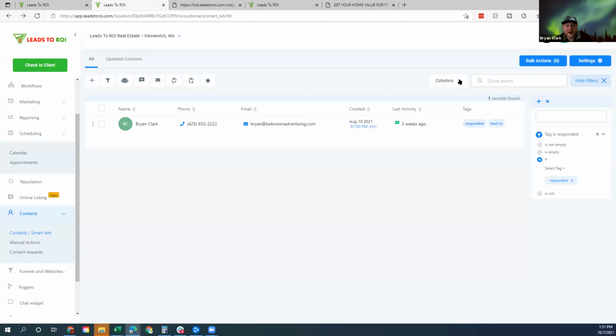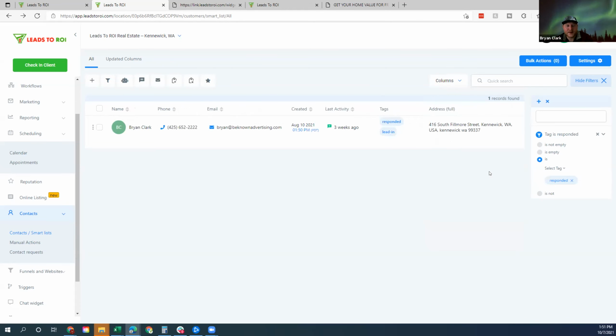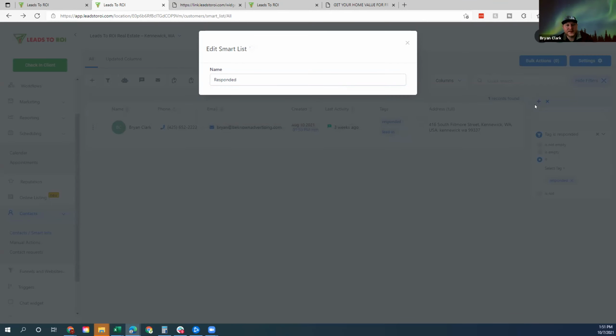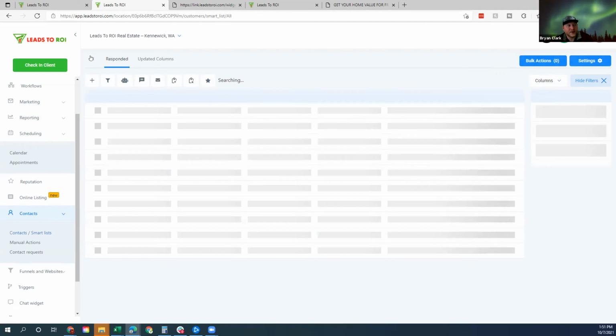Then let's say I wanted to add in that column for full address. The address is now here. I can then save this as responded, and it's that plus button right here. We go ahead and hit save. Now responded is one of our smart lists at the top, so that you can save whatever kind of smart lists you want and search for those contacts based off of what you're looking for.